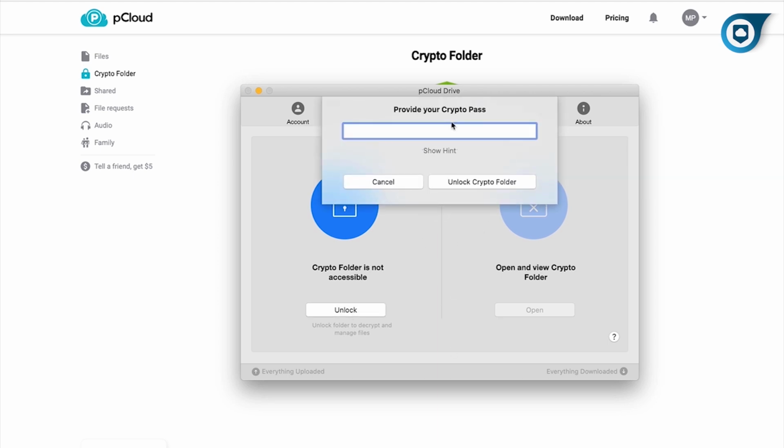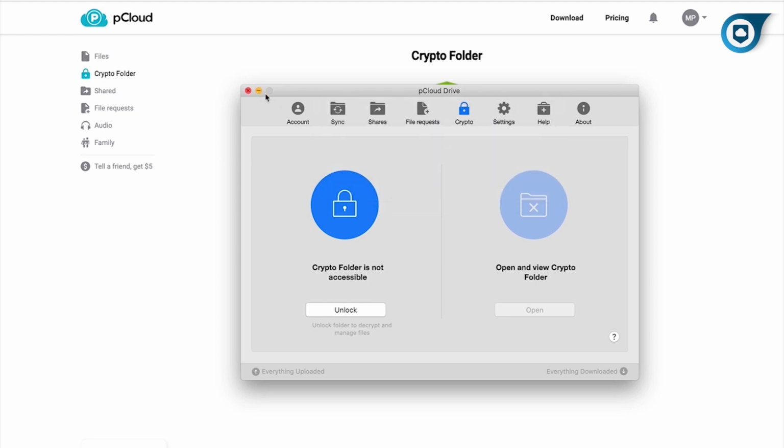And then you could, by typing in your password, unlock the crypto folder, and then you would have access to the crypto folder on your Macintosh or Windows computer just as a regular folder, and you can work with it. Now, how much does pCloud crypto cost?